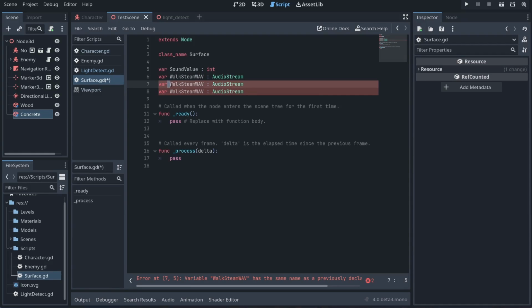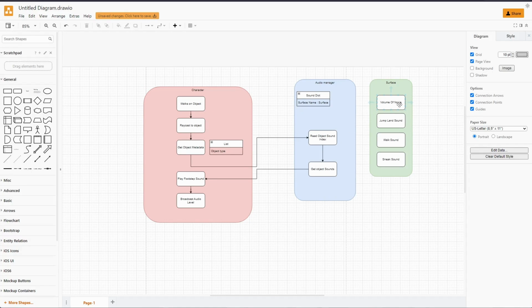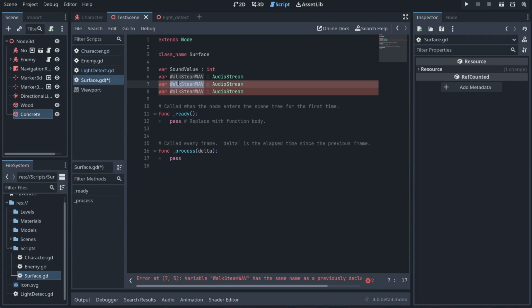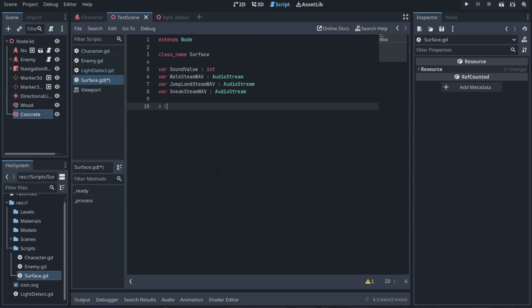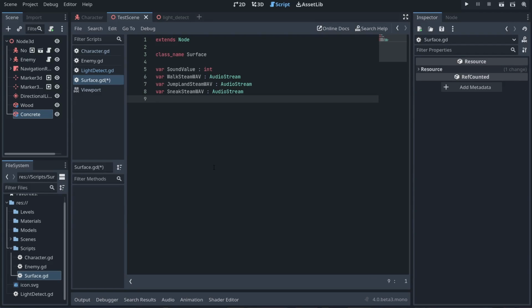We might need to make more, but I guess according to our plans, I think we had what? Walk, sprint. We had volume, jump, land, walk, and sneak. So walk, jump, land, and sneak. Now we'll probably not get to sneak, but we'll see. And then we'll get rid of this guy because we don't really need any of this. That's just a waste of our code.